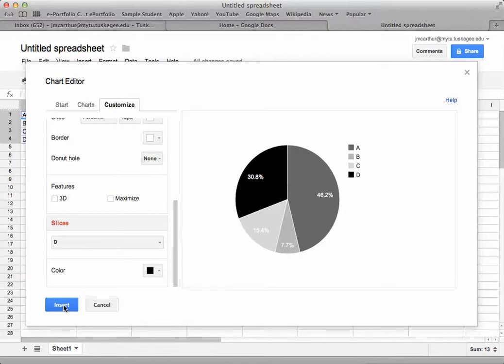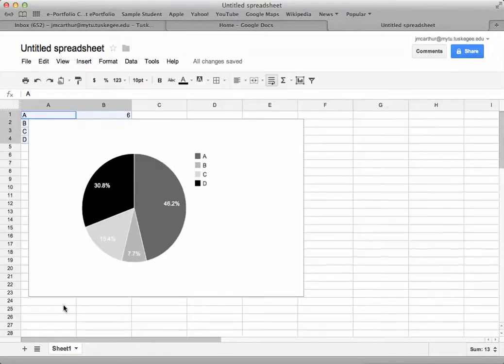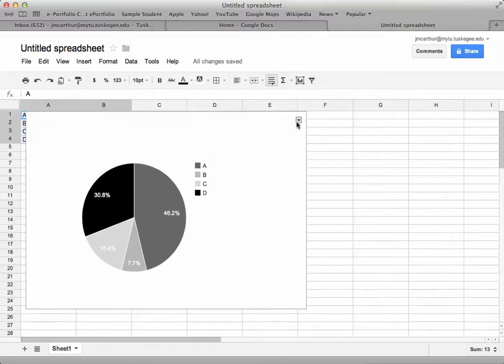Actually, let me show you one more thing. I'm going to click Insert. And now what it did, the Google Docs spreadsheet portion of the program, it let me put the chart that I just created back into my document. And if I click anywhere in the area, there's this little pull down menu.